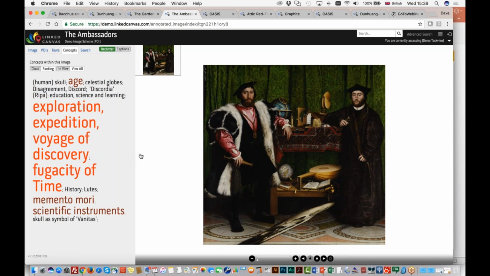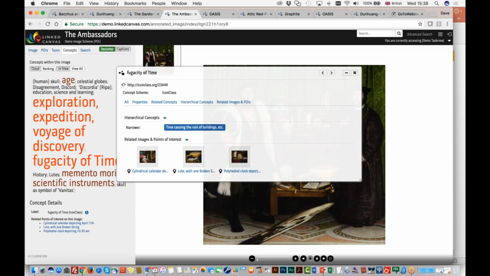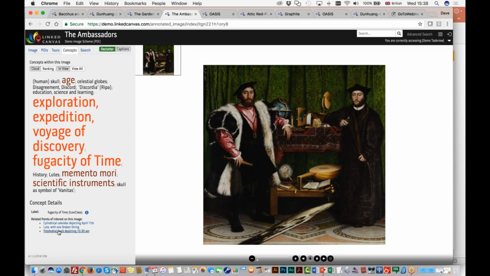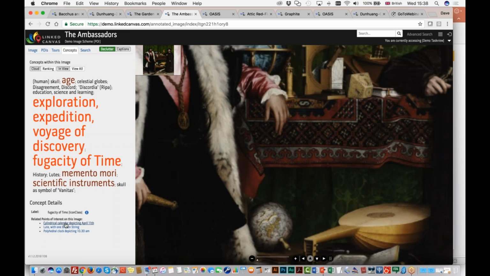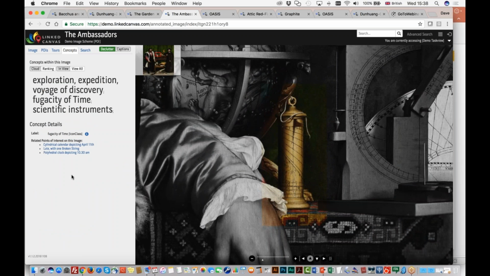So let me take one of them. There's a concept here called fugacity of time. That just means the fleetingness of time. If I open up the concept browser, I can see that this also comes from Iconclass, the art iconography classification scheme. And I can see that there are a number of visual details on this image that are indexed to this concept. So there is a clock. Doesn't look much like a regular clock, but that is a clock.